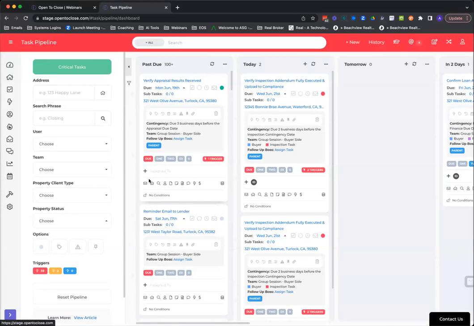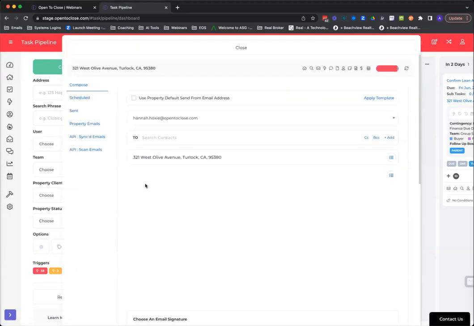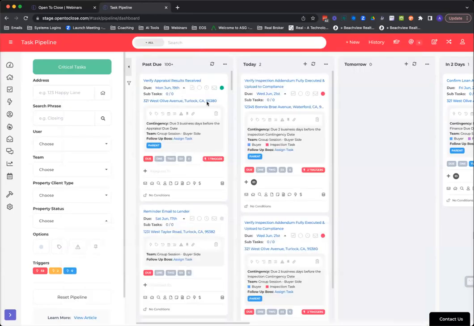So if I need to send an email on this property and I don't want to have to leave the task menu, I can just click on it and I can send an email really quick. So lots of different shortcuts. These are going to change your life if you get used to them. It's going to make things much more efficient.